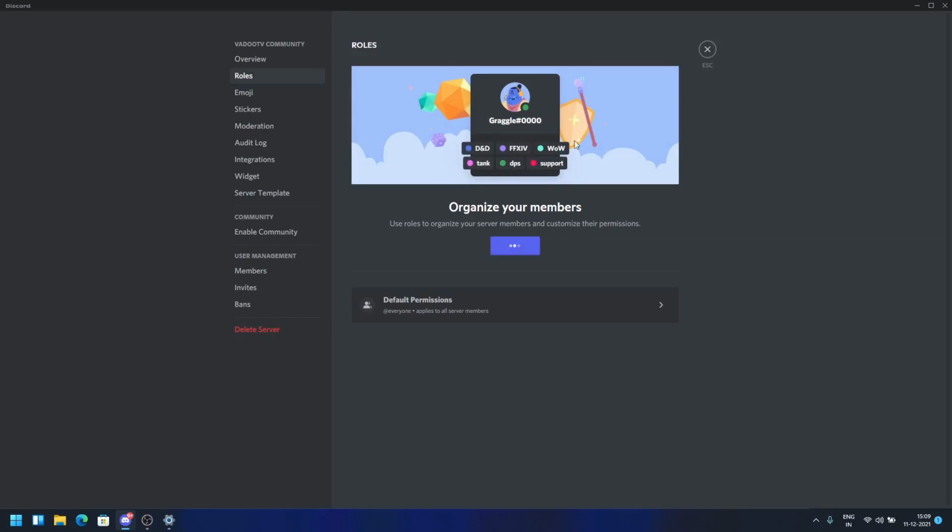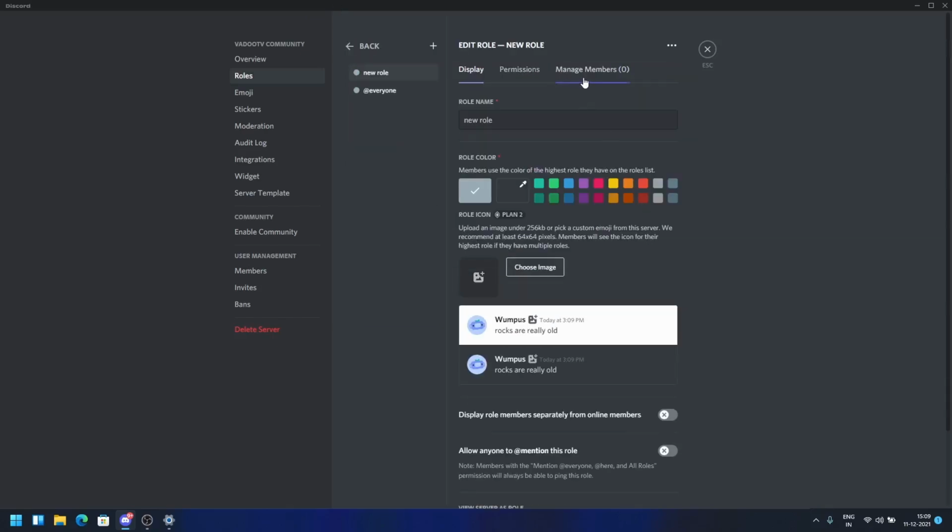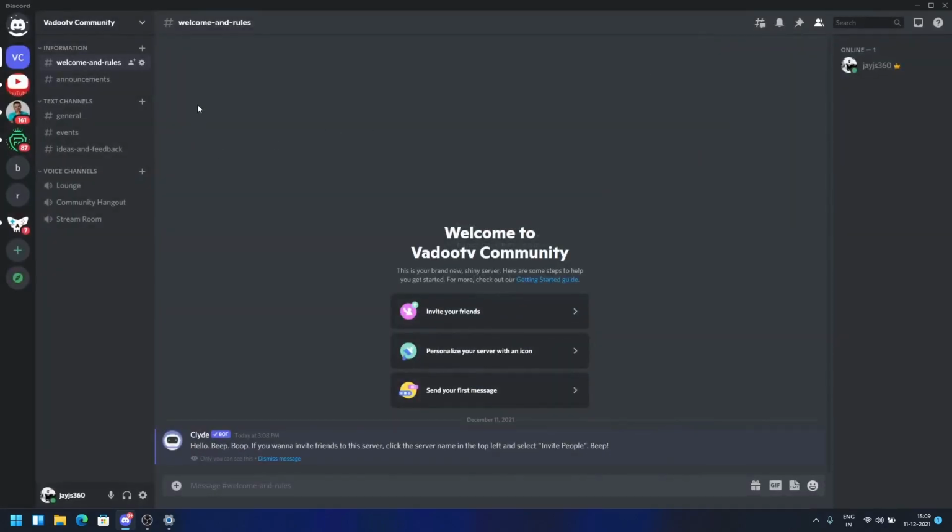Other than that, you can also create roles for your members, and this is great if your server has become very big, because now you can delegate the responsibilities to a few people, which is again really amazing.